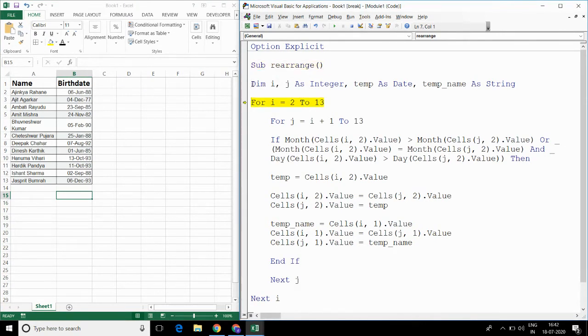So first I am declaring the variables i, j as integer, temp as date, and temp name as string. Now I am using two for loops, and in that I am using the if condition. So first it will check for the month, and if the two players have the same month of birth, then it will check for the date.